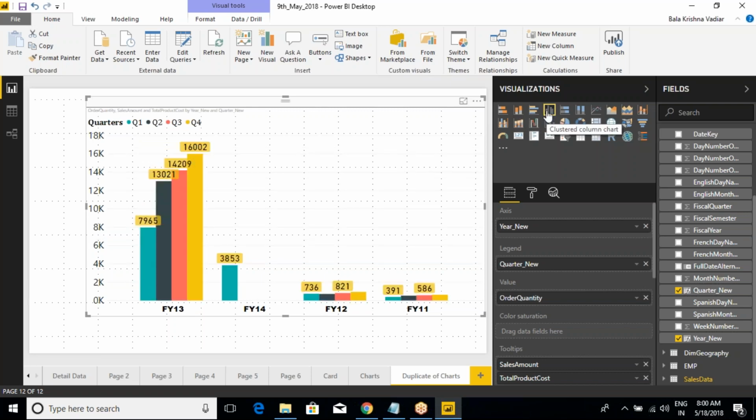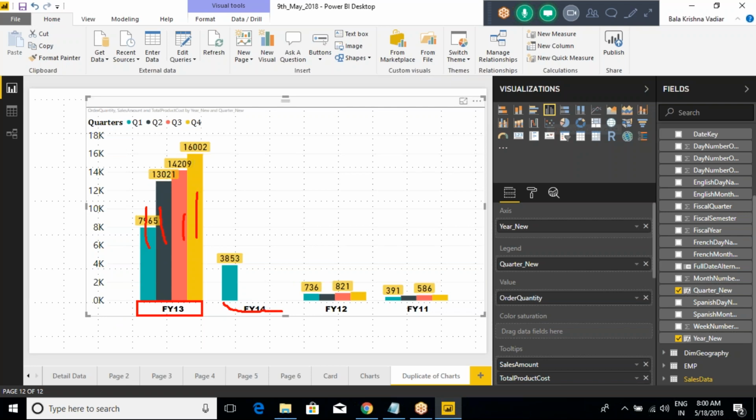The clustered is nothing but a number of clusters, which means number of bars. So if you take one year, as you can see here, 2013, we have almost 4 quarters of data. That's why the 4 bars are coming. But in fiscal year 14, I think we don't have any orders for the rest of the quarters, so it is showing as blank here. Same way here also, as you can see, 2012, we have a very limited amount. That's why it is showing like this. So that is the difference between the clustered and the stacked.